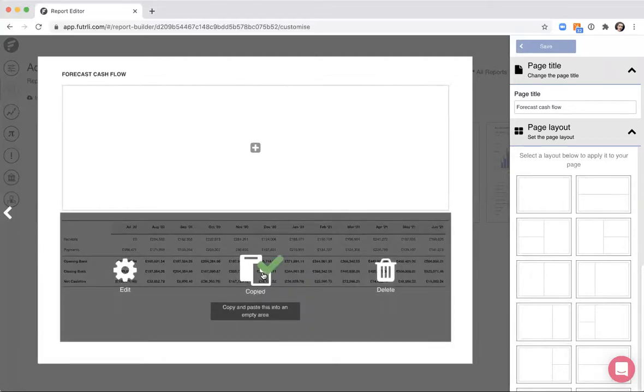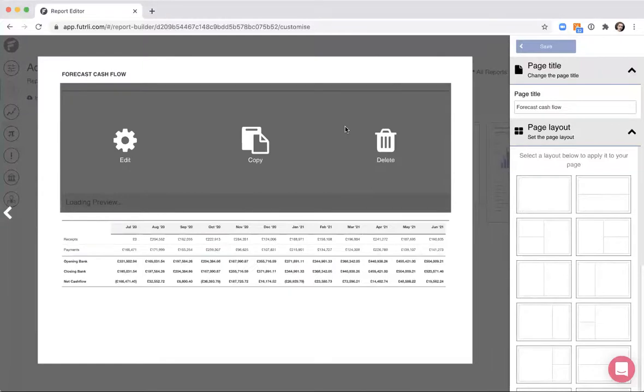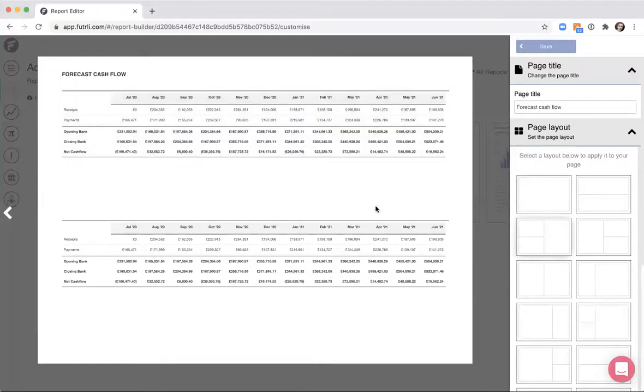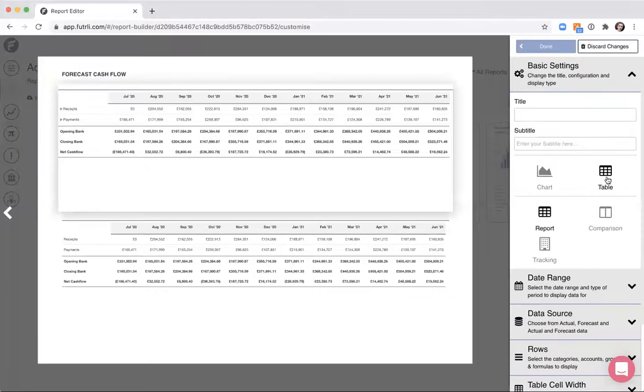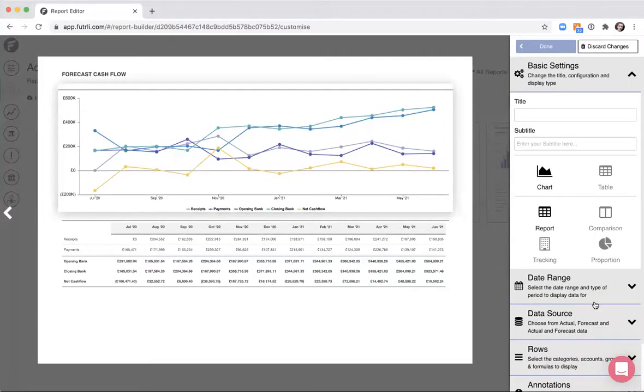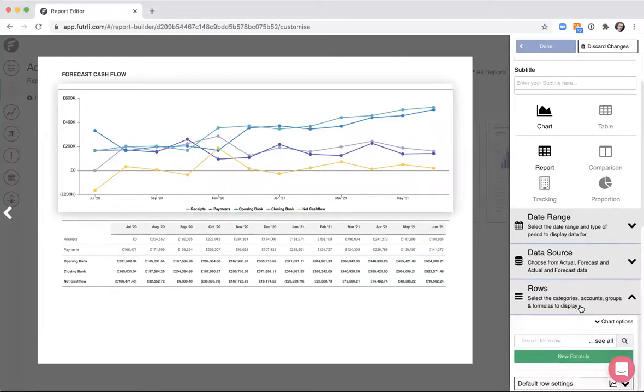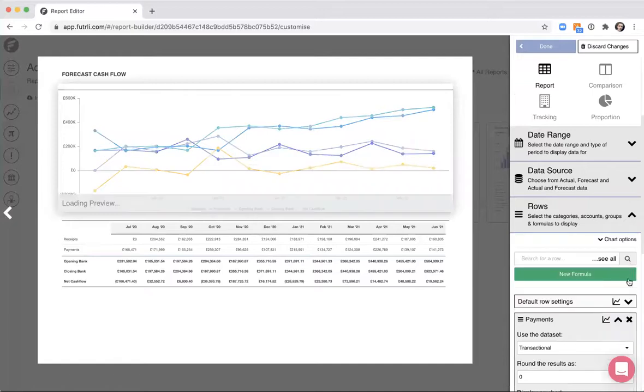So if we copy it, we can then paste it above. And then I'm going to change this to a chart. So that doesn't really tell us much. It's a bit crazy. So I'm going to go down to rows. I'm going to turn off the receipts and payments.